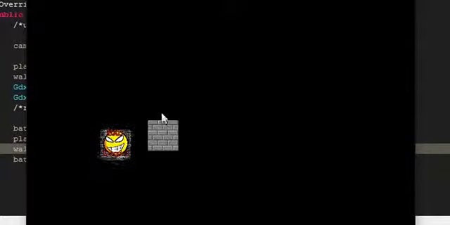Yep, so there's our wall, and we can walk around them and stuff. We can go into them too. But that was just a really quick tutorial on how to get some entities going.